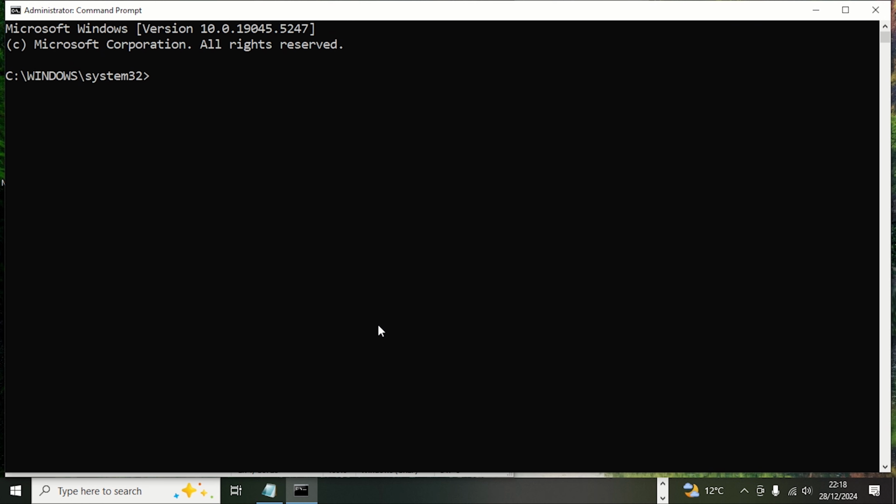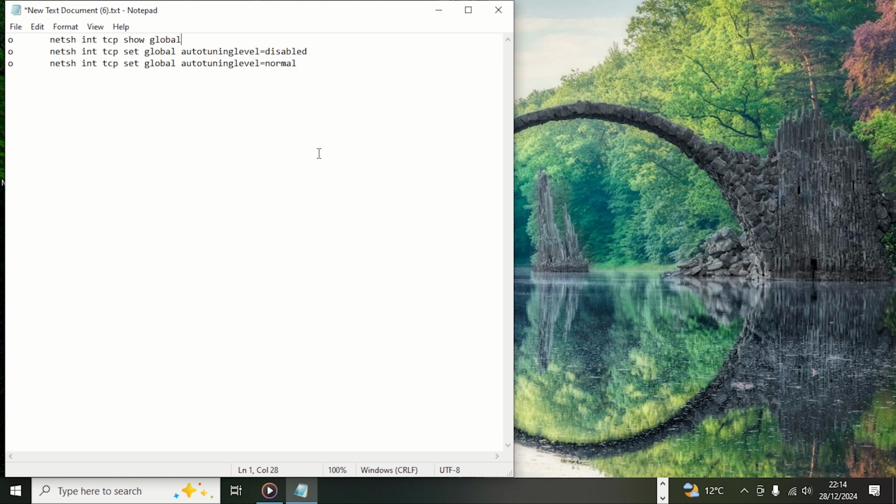Commands Overview. Displaying the 3 commands. Netsh TCP set global auto-tuning level disabled. Netsh TCP set global auto-tuning level normal. Netsh TCP show global.